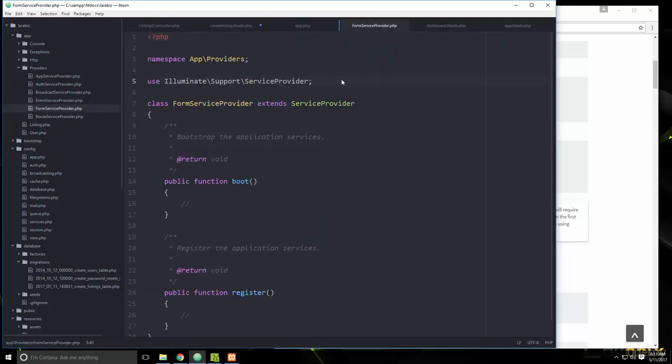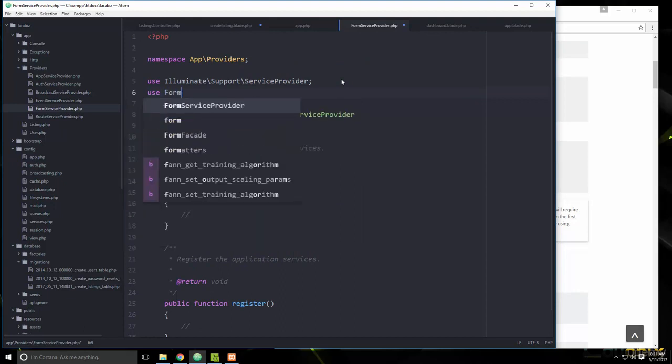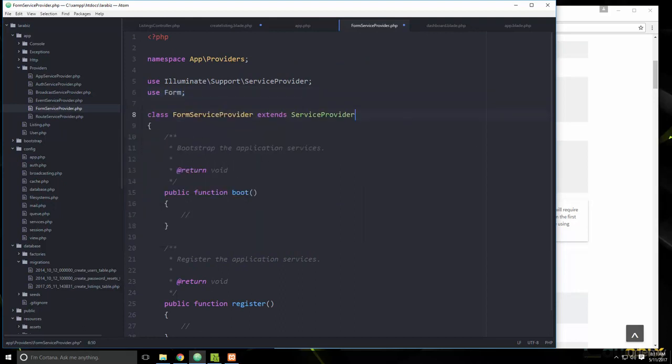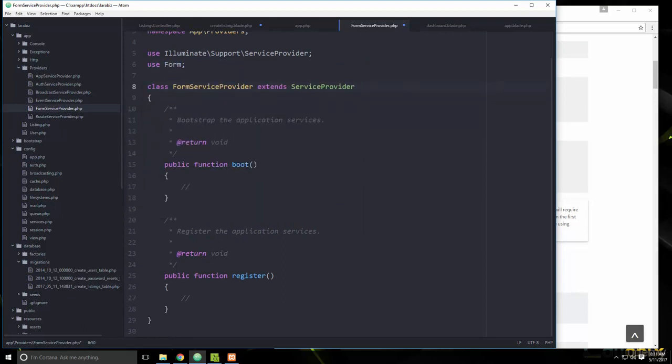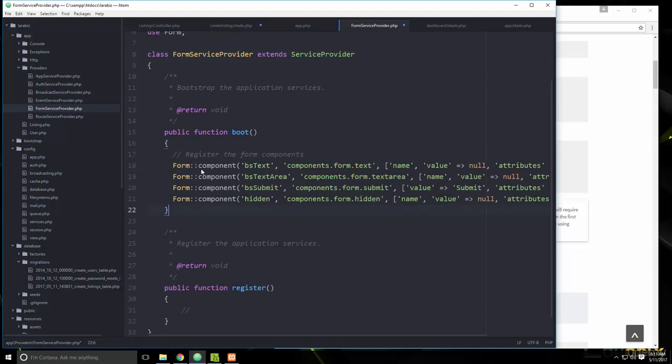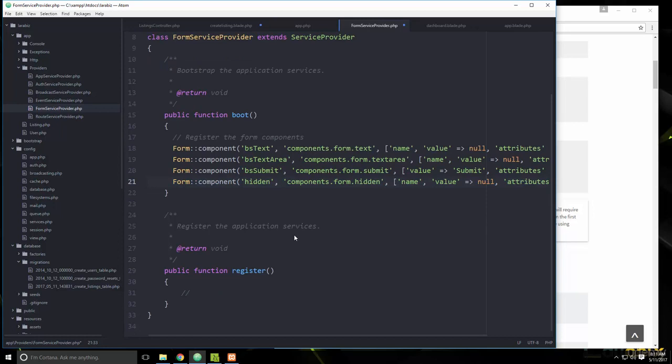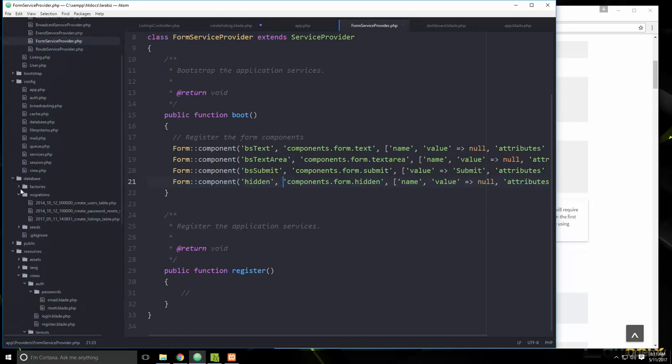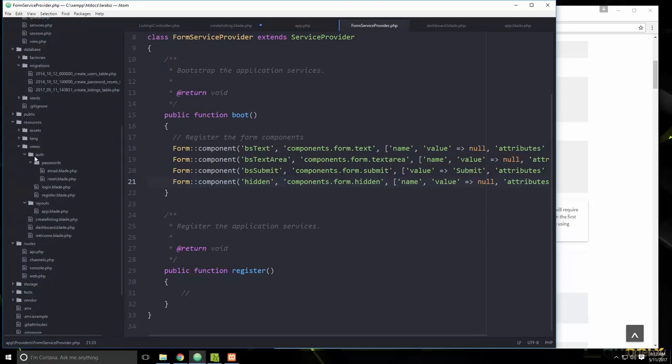And in here, we're going to say use Form. And then we need to register the components. So I'm going to just copy and paste this into the boot function. Okay, so we have form component BS text, which will be a Bootstrap text field, text area, submit, and hidden.